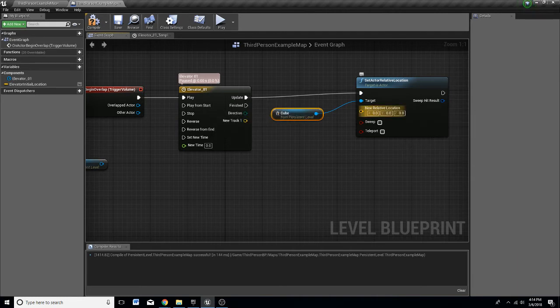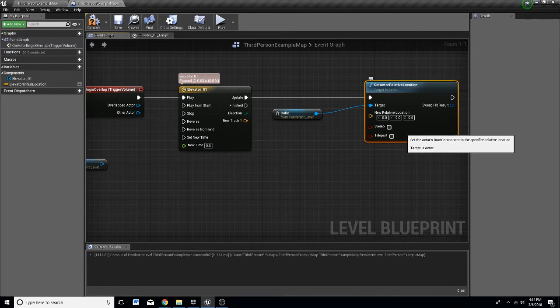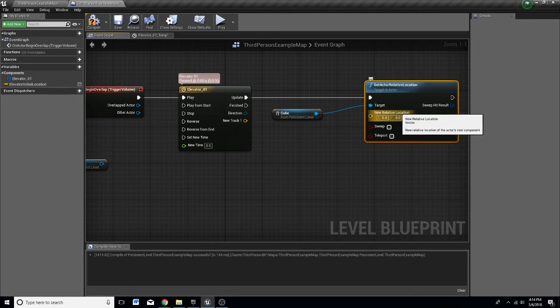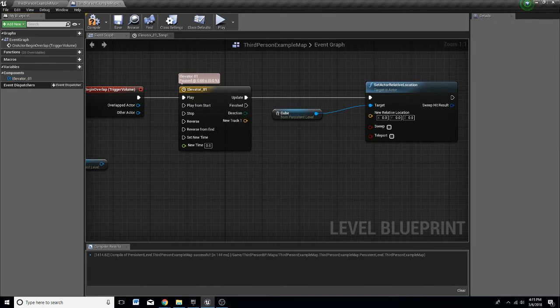Now I need a new relative location here, and I could type in some coordinates. But instead of doing that, let's get a variable out here for the initial location of my door, because I have the new location, but then I need to have the initial location of it. And I don't really have anything. Oh, actually I did create one, but I'm going to delete that so we can create another one. So I need to have an initial location of my elevator here.